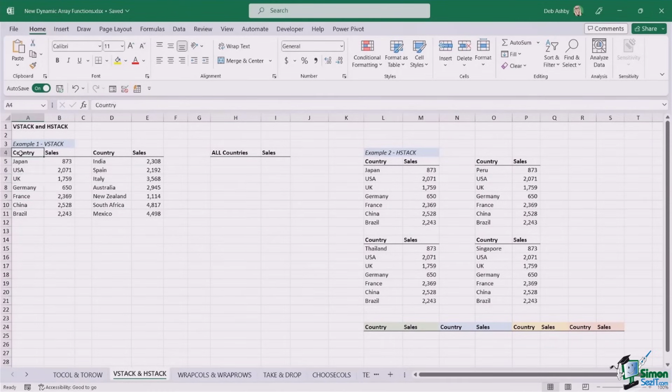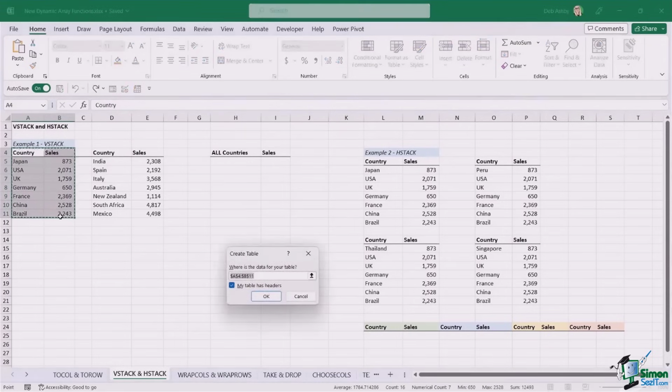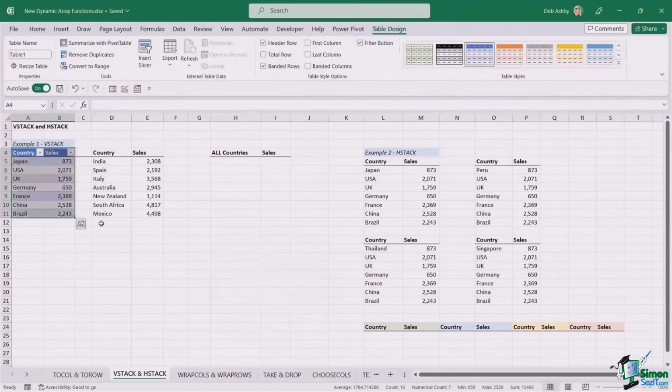So what I'm going to do is put this little data here into a table, Control T. My table has headers. Let's click on OK to put that into an Excel table. Now remember, Excel tables are one of the best things in Excel because they have auto expand capabilities. So what that means is if I was to add some more data onto the bottom, it's automatically going to expand to accommodate that new data, and all of my formulas will update automatically.